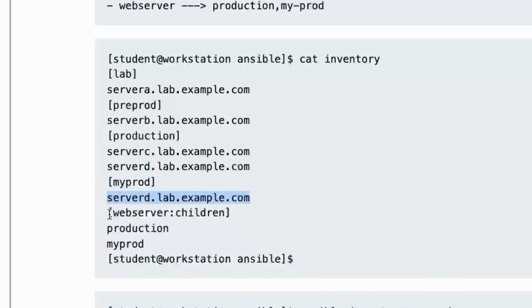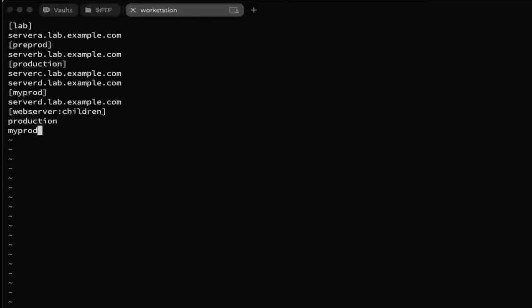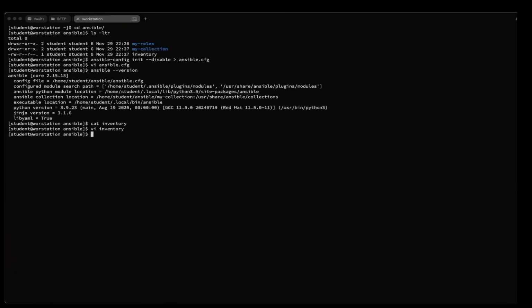Again, this is my group name, and then the part of other group names will come with children. So webserver is my another group name, and children, which are our children, are production and my prod. It means that production and my prod will be part of the webserver group. Okay, let me copy and paste over there so that I can avoid typos. Now save this file, :wq for write and quit.